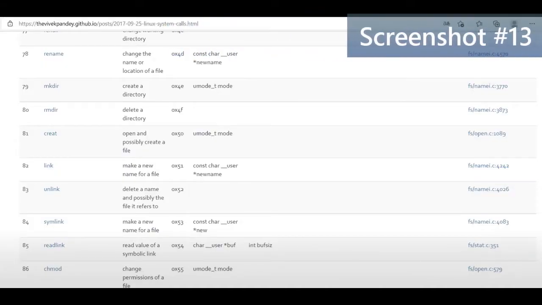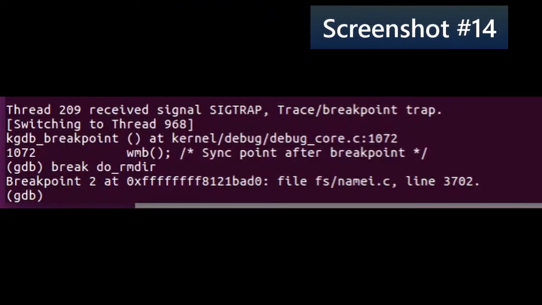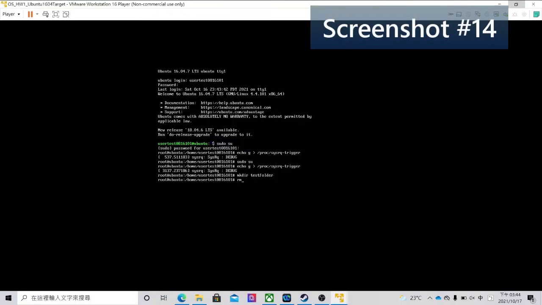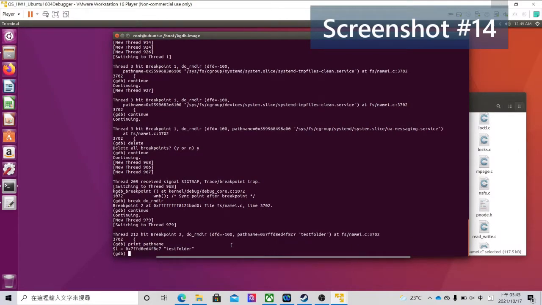These are the 2 system call tables that I found online. In the host machine, I set the do_rmdir function as the breakpoint. So in the target machine, when I type the rmdir test folder command, you can see that as soon as I press enter, the machine has frozen. And in the host machine, I can type the print pathname command to get the pathname parameter of the do_rmdir function that caused the breakpoint.